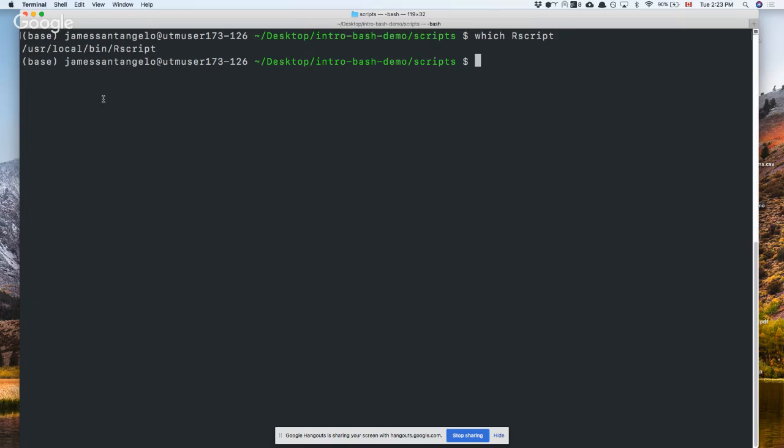Now you might be thinking, oh, well, why would I want to do that when I could just do it in RStudio and do it interactively?